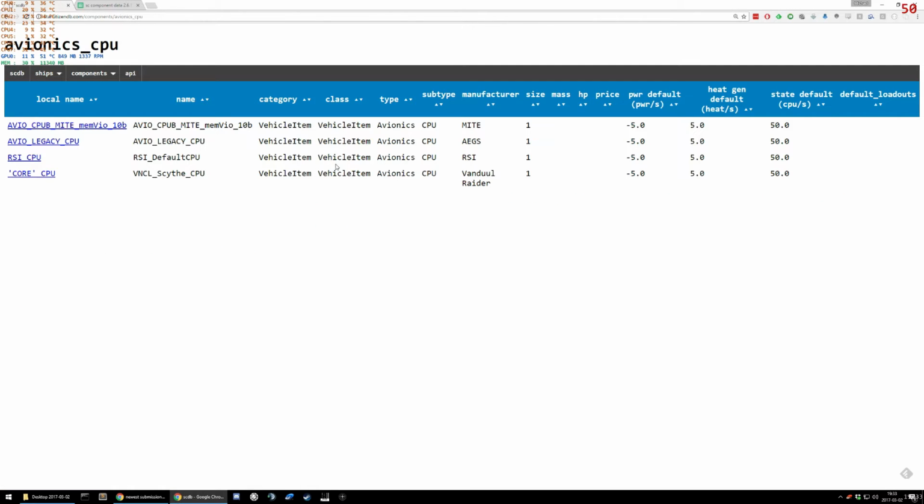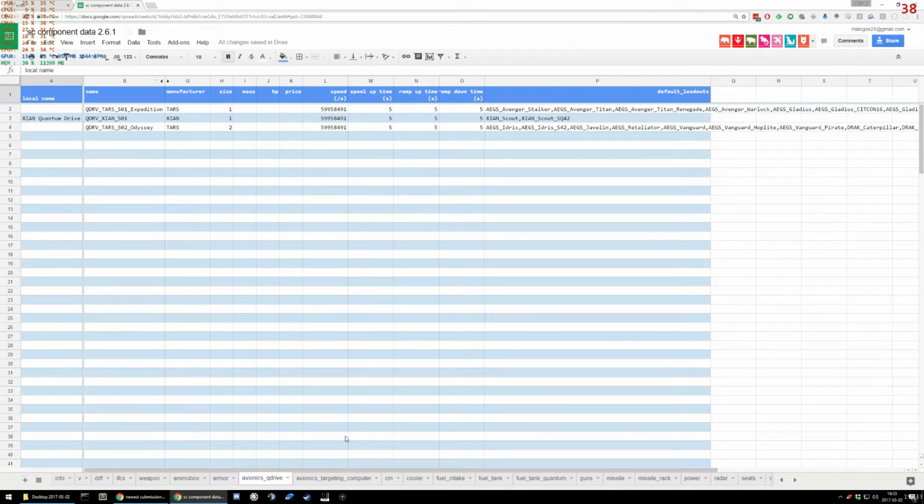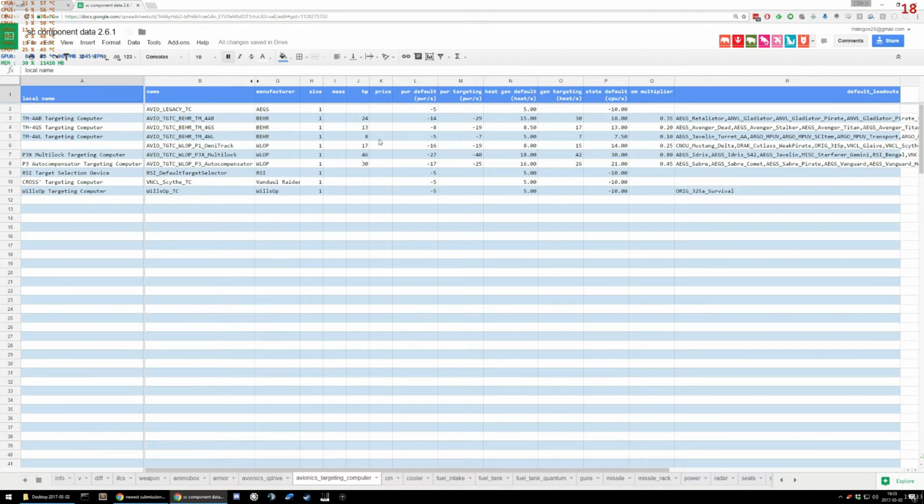Now, I don't put these in the spreadsheet because the values are all the same, so it doesn't really matter for them. But if we go to, do I have targeting computers here? Yeah, so targeting computers. There are some differences here. This is basically how many ships you can target, and people were talking about the Willops targeting system in the 325A. This is kind of what they were saying.